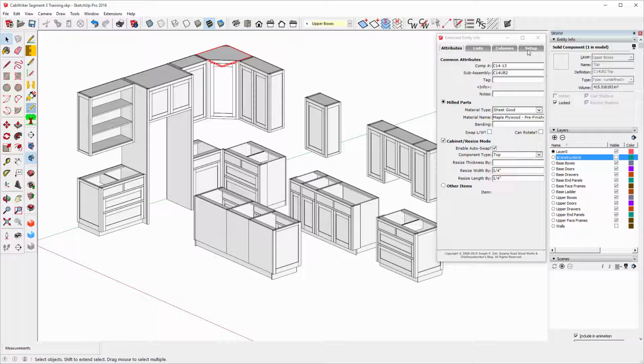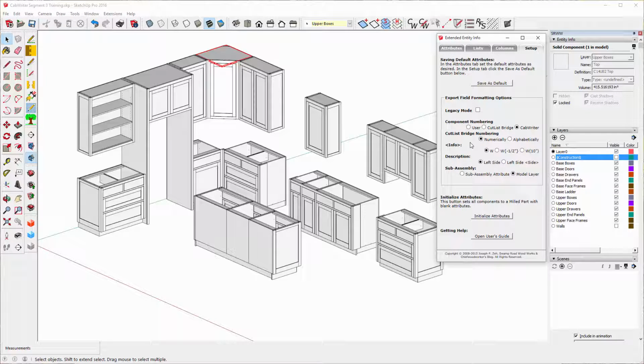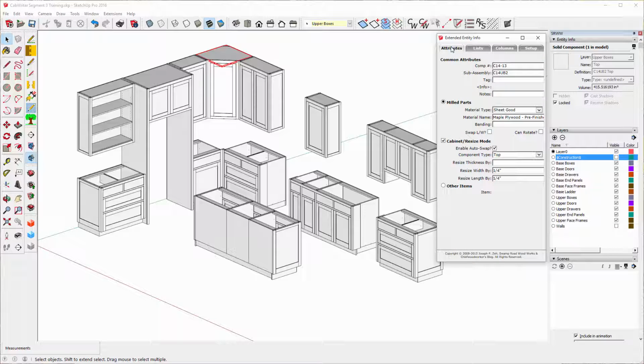Now, in the setup, we suggested that you use the model layer for subassembly instead of the subassembly attribute. The reason for that is the subassembly attribute number appears in a lot of places. Let me go back here. This C14 UB2 appears in the part number, right there. So it appears in a lot of places.